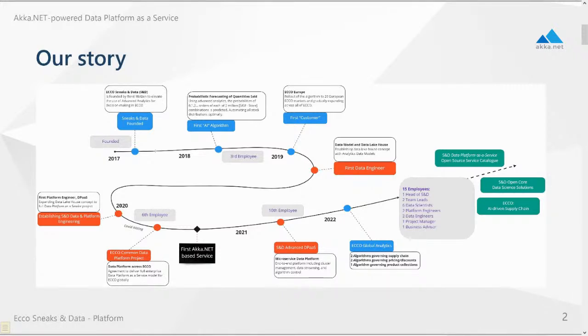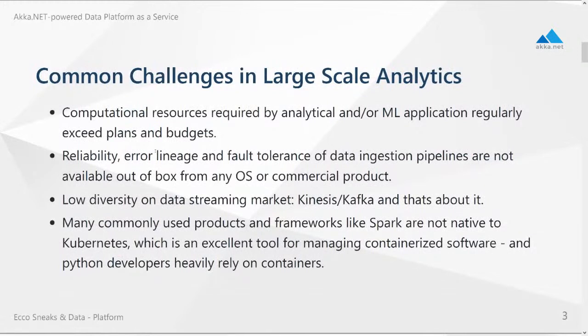So at this point, we are 15 employees and still growing fairly steadily: 6 data scientists, 2 platform engineers, and 2 data engineers, and then a couple of business functions. The idea is basically that we open source all of our solutions and offer them as open core across the whole market, so no longer only Echo shoes. Yeah, that's pretty much it. Then I'll move over to George, who's crafted a couple of really nice Akka-based algorithms or services.